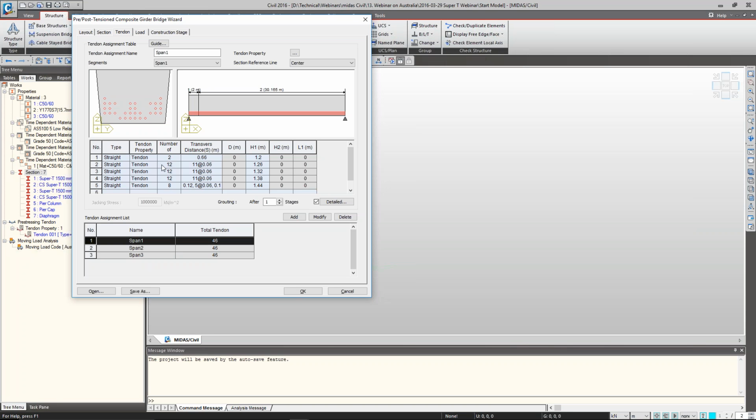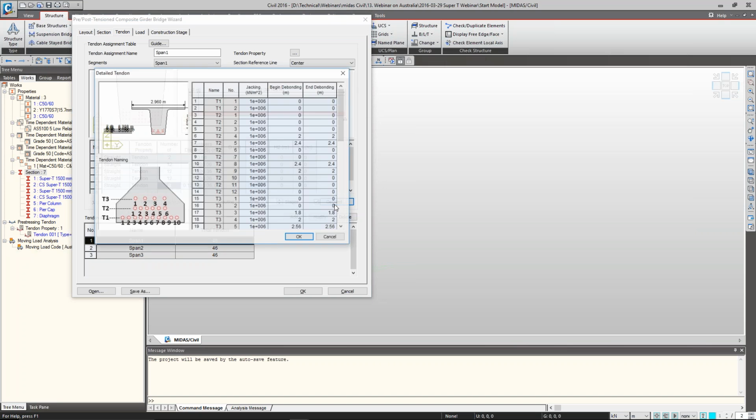The reason for that is that if there is a debonding length, then the tendon is not visible at the end of the span. So if the debonding length is 0, then we are able to see the tendon. Otherwise, we are not able to see the tendon in this figure. But here you can see that we have specified 5 rows of tendons, and the spacing for each row is specified here. And if you want to enter the debonding length, then we can simply go to the detailed tab.